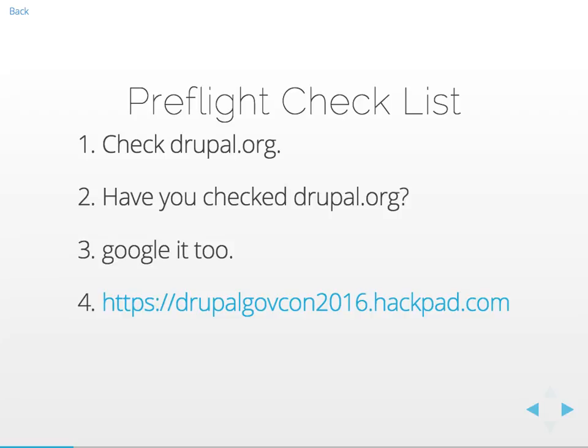So, before we get started, the very first thing you should do before you write custom code is check Drupal.org. Check Drupal.org. Because you do not want to write something that somebody has already done. Also, Google it too, just to make sure. Sometimes you can find a fork or a patch or something like that. The best code is the code you don't have to write. So I assume that if you're going to be writing a module, you've already gone through that step.